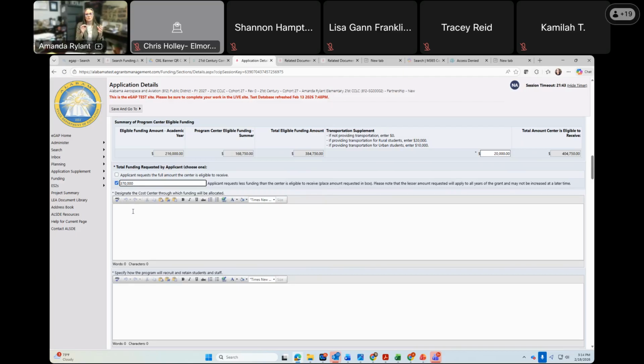So it's just something that's set up in eGAP. You have to choose where the money is actually going to be sent. And so that's why you would have to designate who your cost center is. Typically, hopefully, it's just going to be the one school that you serve, and that would be your cost center. But that's where you're going to put this information.